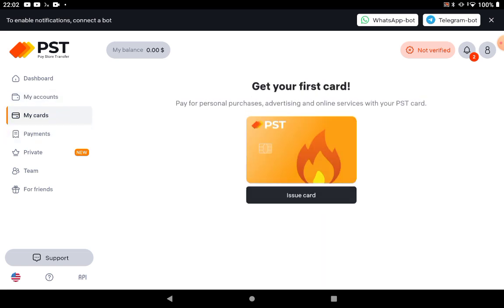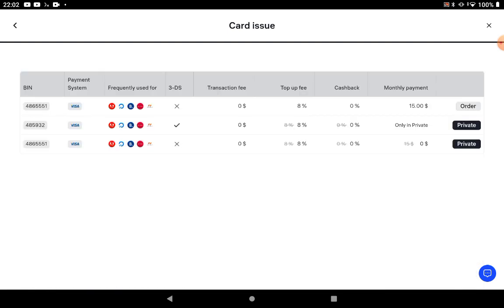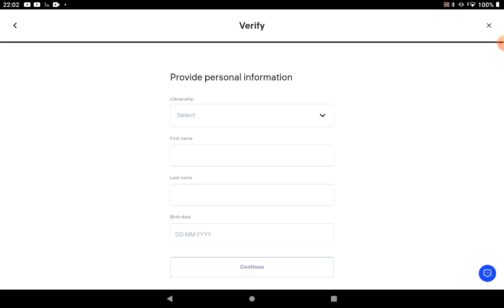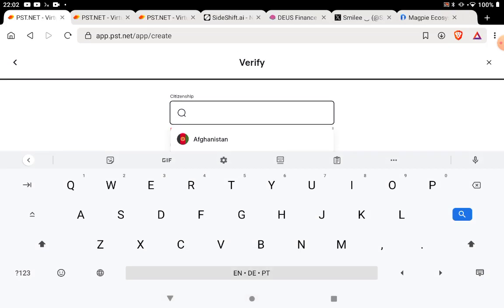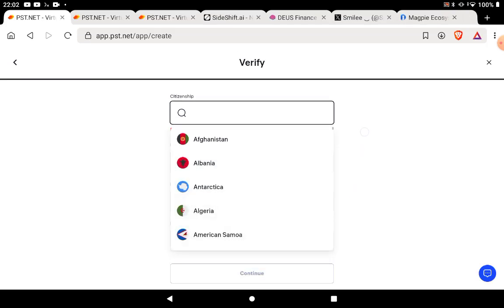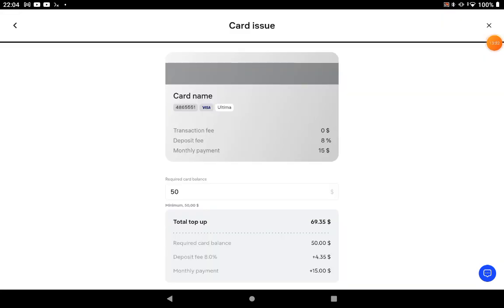That's not loading up properly. So let's go here with this one, the Ultima. So let's say you want to get this one. If you press order, now you have to provide these minimum things like citizenship, where you're from, and birth date, all of those things. So I just inserted some random info just to show you.